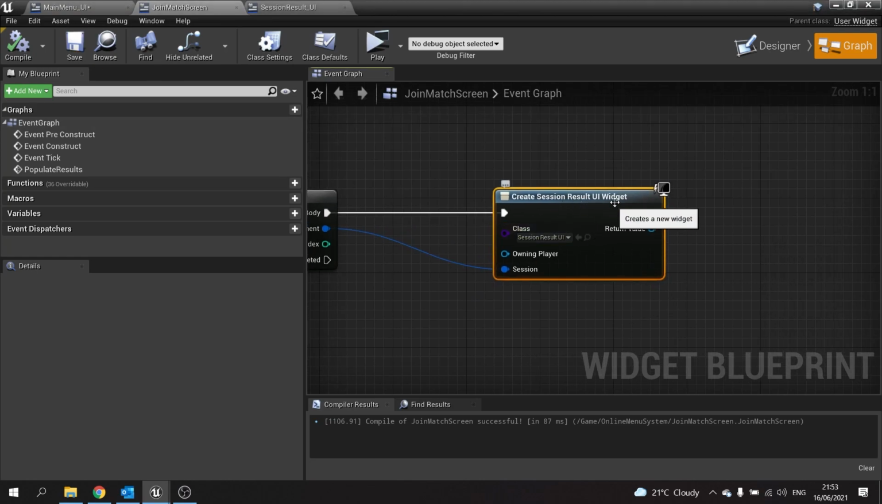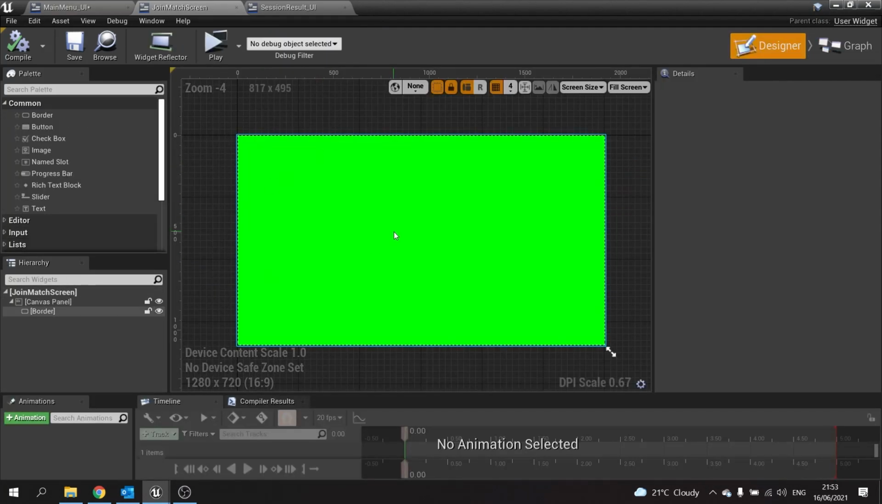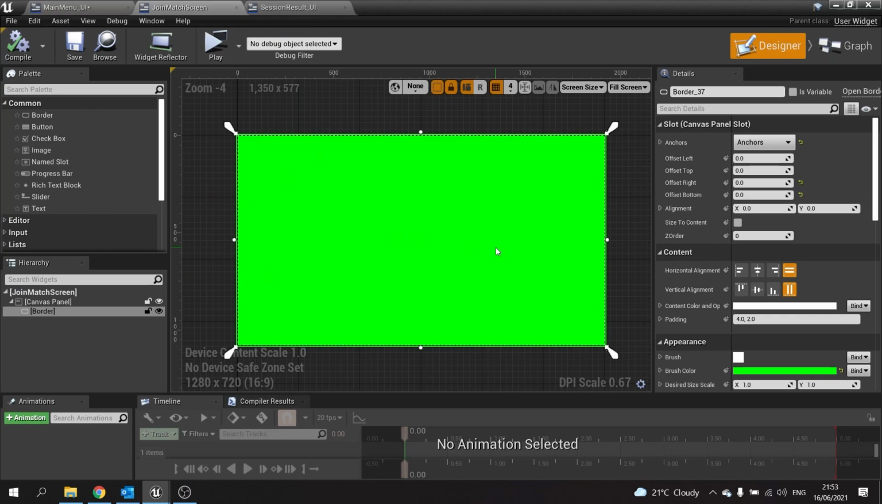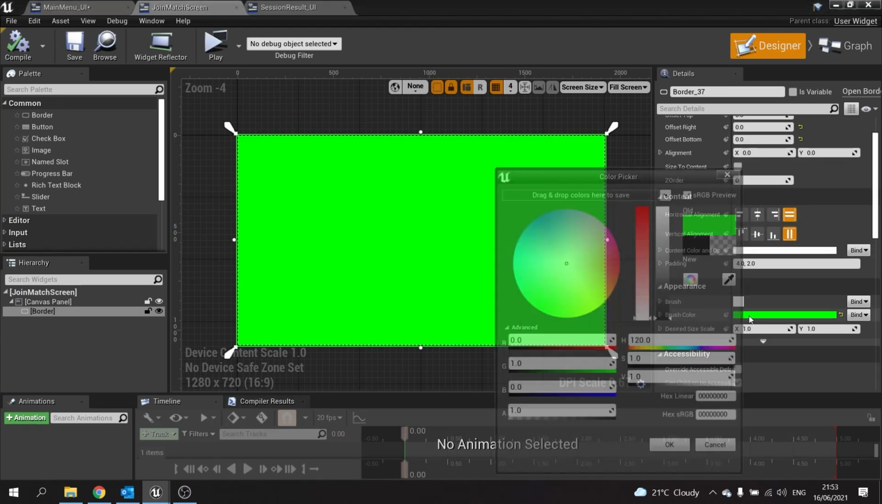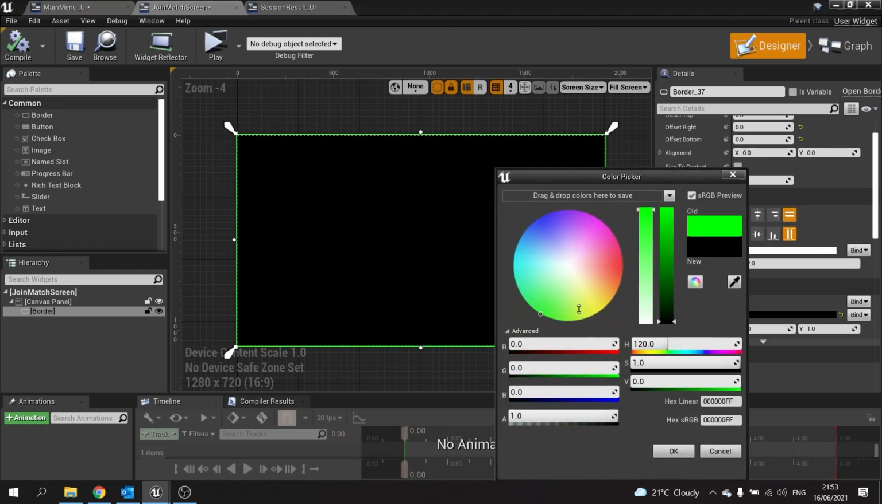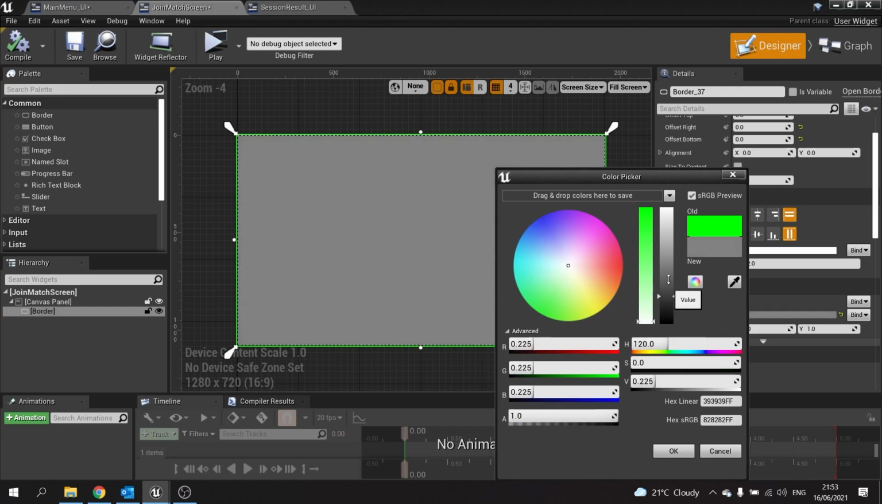Next, we need to add this to our scroll box so the player can scroll down a list of all available matches. So in our designer view for this, we're going to get rid of this background here because that is hideous. We're going to change the color of that to a grey color of some kind. I'll just do it as a dark grey. That'll be fine.